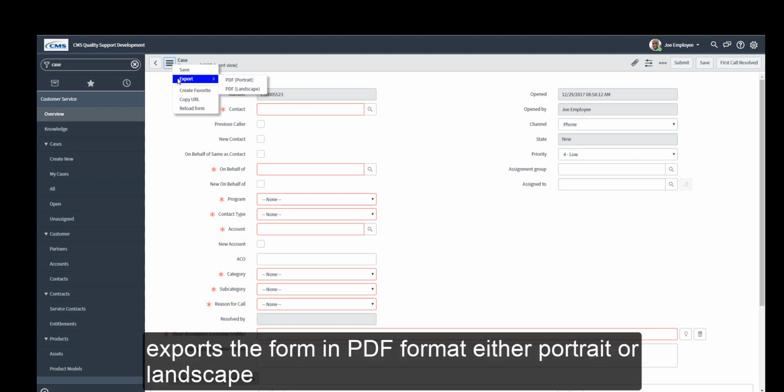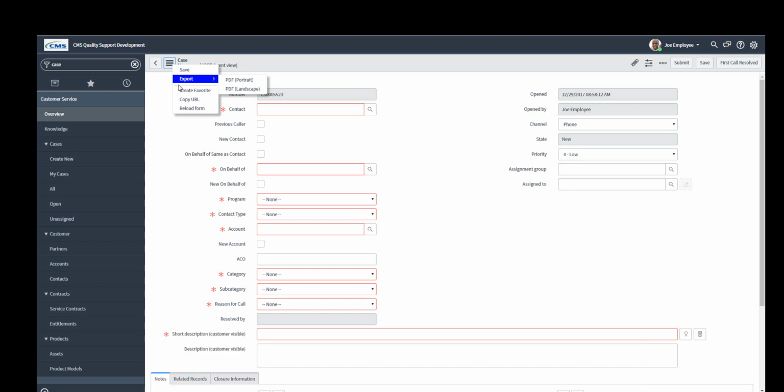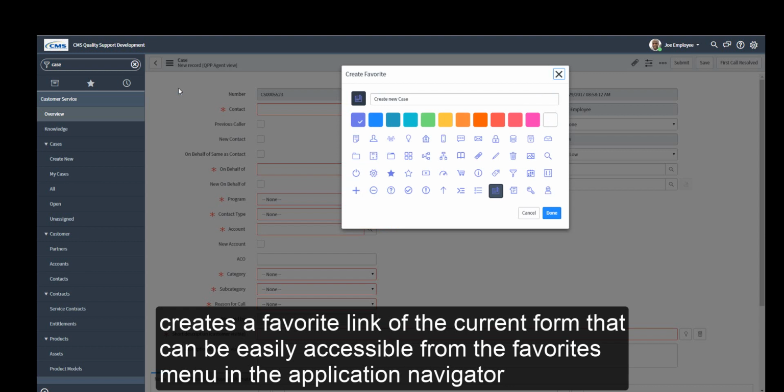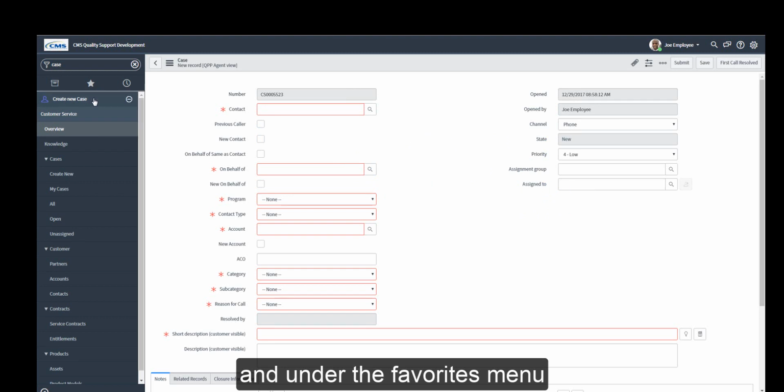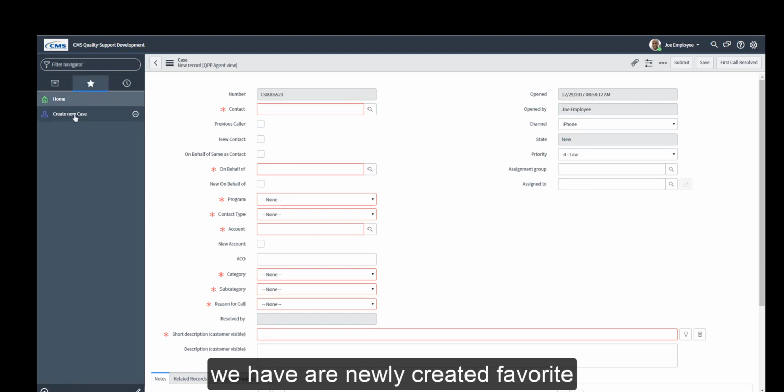Export exports the form in PDF format, either portrait or landscape. Create Favorite creates a favorite link to the current form that can be easily accessible from the Favorites menu in the Application Navigator. And under the Favorites menu, we have our newly created favorite.